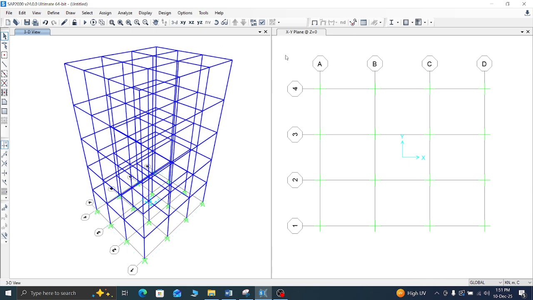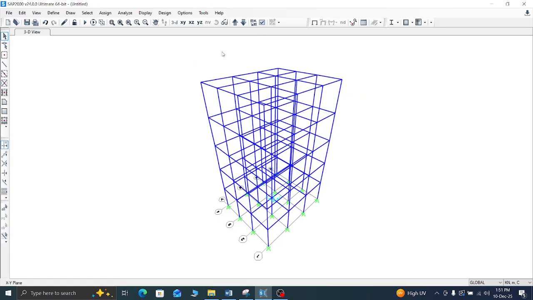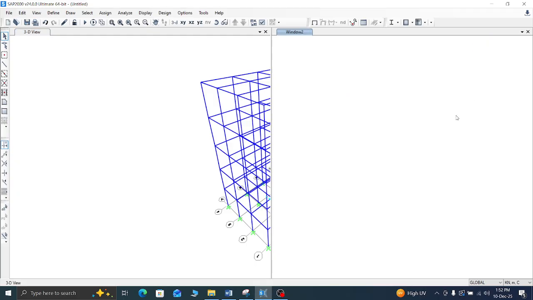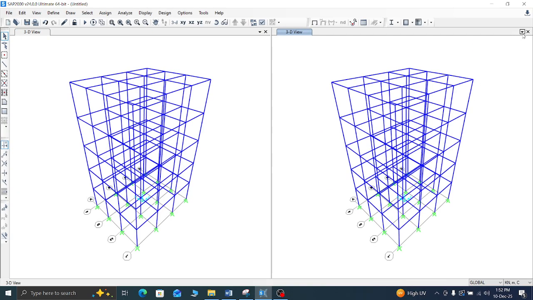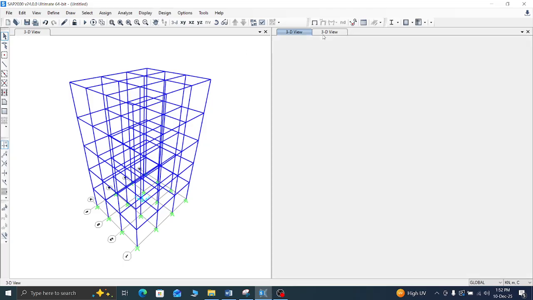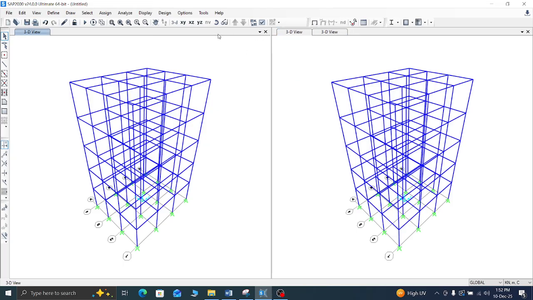If you don't need these two displays, you can close that one, so you can get one display. If you want two displays, there is a drop down button, and you can click add new. If you want more, add new, so there are more windows you can see. I am just going to use two windows only, so we will see.